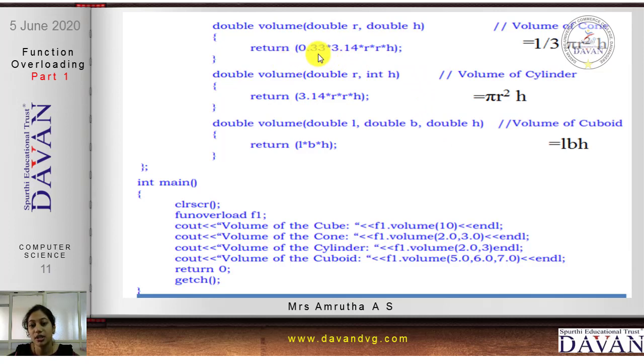0.33 into 3.14 into 2.0 into 3.0. Whatever value you get will be returned to the calling function. The value will come here and it will be displayed. The control will come to the next line.